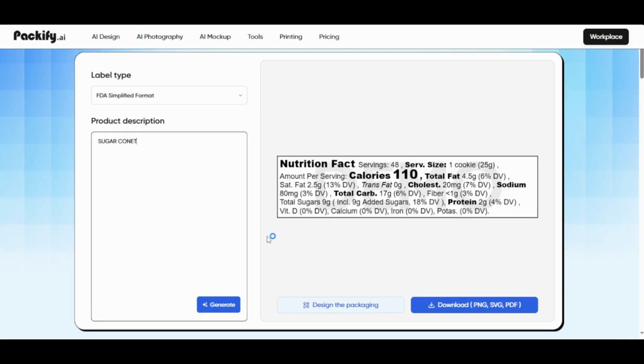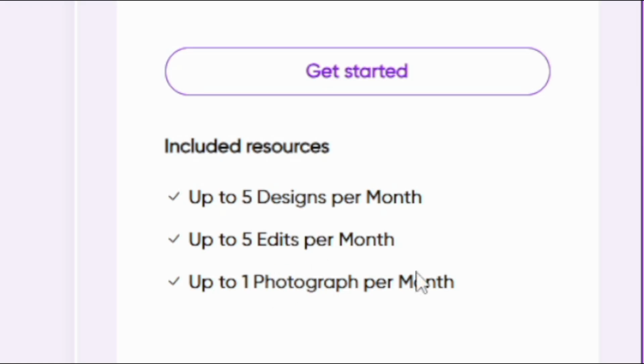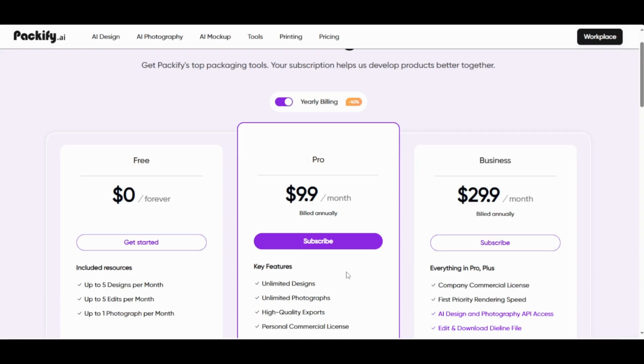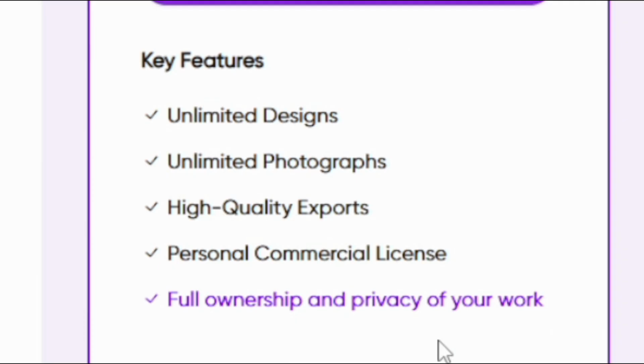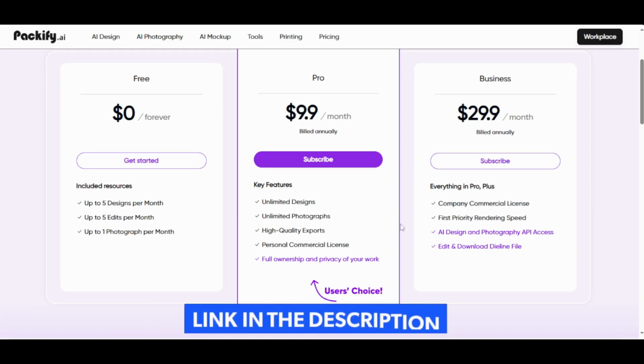Now if we talk about the pricing, believe me, this software is free forever if you want to design 5 designs per month, or 5 edits per month, or 1 photograph per month. But the best version is the Pro one, which takes almost $10 a month, with which you can design unlimited. And for businesses, it's around $30 a month, and it covers all the things which you want. And if you are a designer, then this website is best for you.